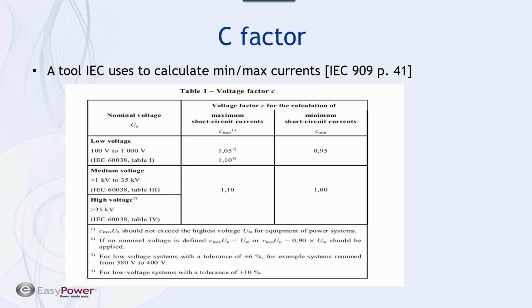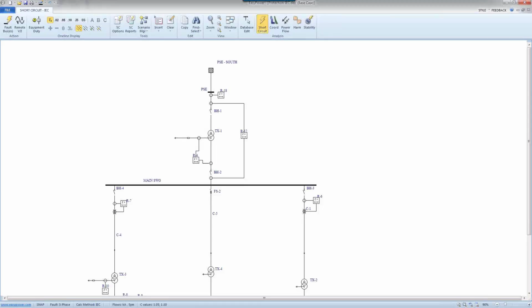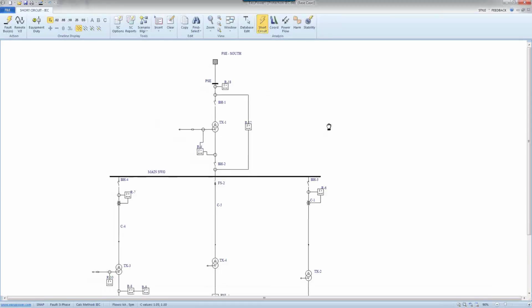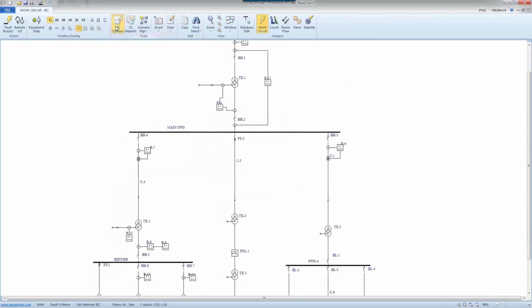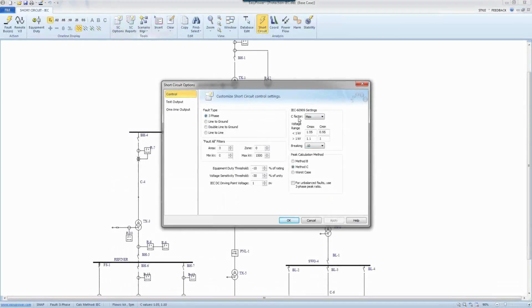What we do in EasyPower, let me bring back EasyPower so that I show you how this C factor is implemented. I go to the short circuit option, and these are the C factor implementations for different voltage levels. These are changeable. You can put the values here. It's very logical, and it would make sense that your Cmin always has to be lower than Cmax. But number one, impacting the voltage.